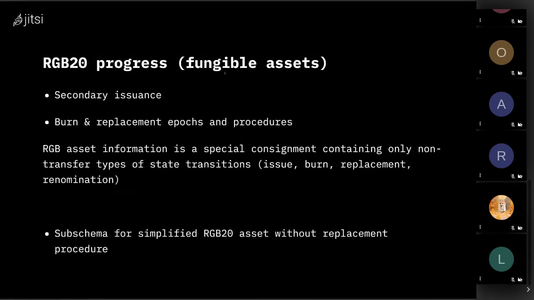Regarding the RGB20 contract, which is a fungible asset standard, we are currently developing procedures for the secondary issue, burn and replacement, which are based on epochs. This functionality was discussed extensively last summer on our developer calls. I won't go into these details because it's already part of what we decided then, in the schema. It's just now that we are completing the actual implementation of the API for these procedures.